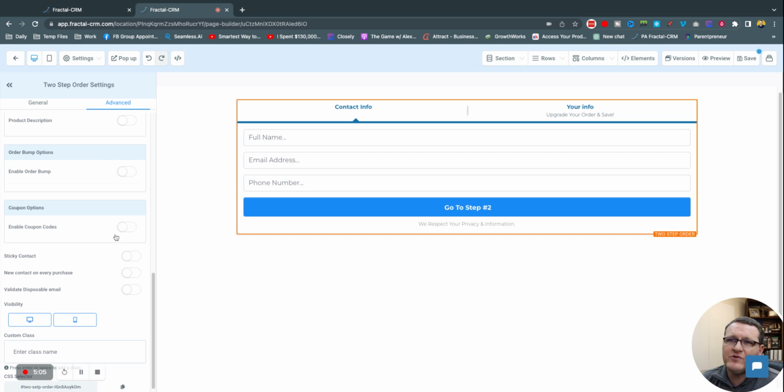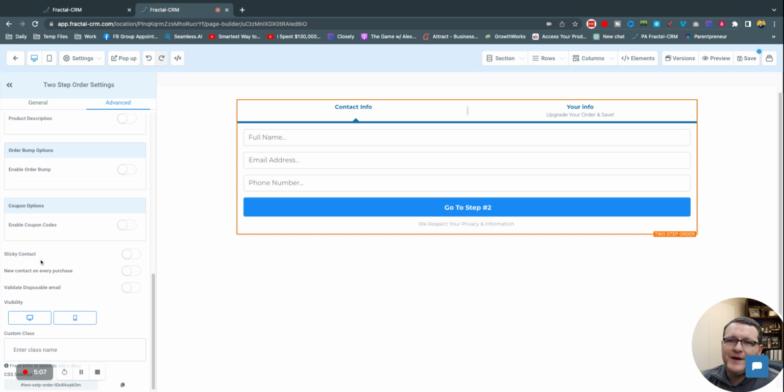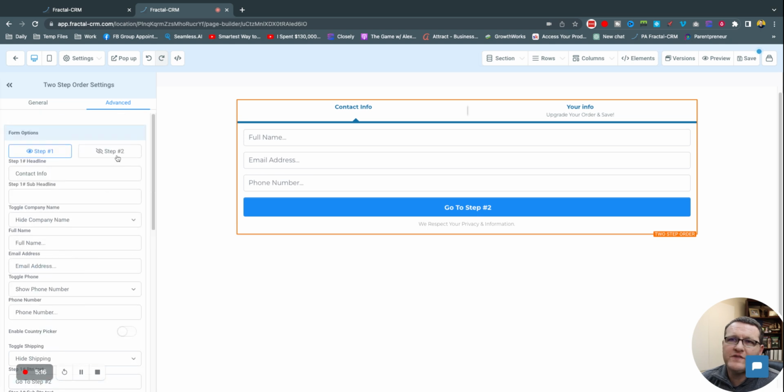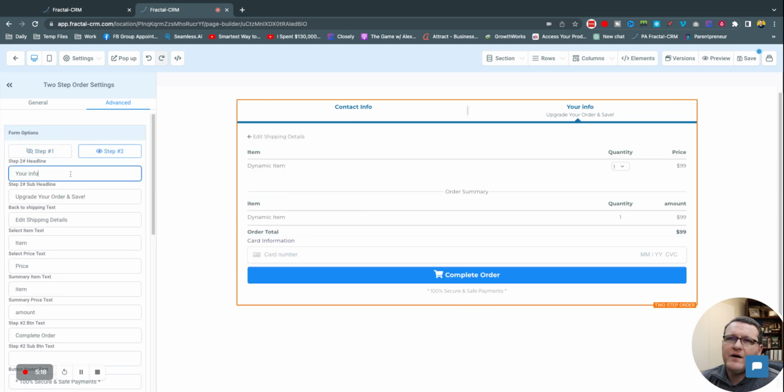Do we want to enable coupons? Turn them off. We can validate emails as well. Validate disposable emails, just so we know it's a valid email. So there's a number of things we can do. Then we had contact info there.